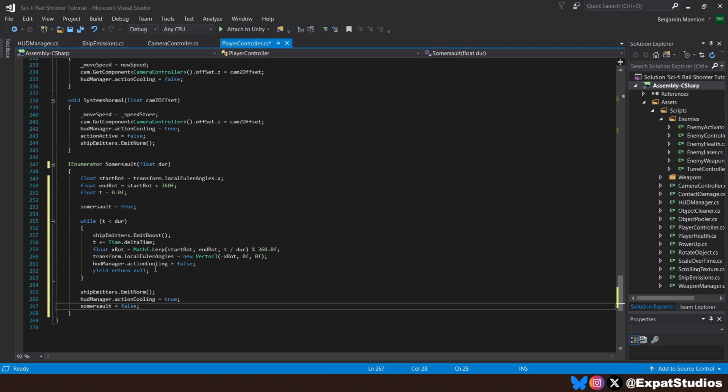Once we've finished performing the somersault and we are back to the default normal position, then shipEmitters.EmitNormal, the HUDManager.actionCooling equals true, and the somersault equals false. And that is everything we need for the somersault coroutine.